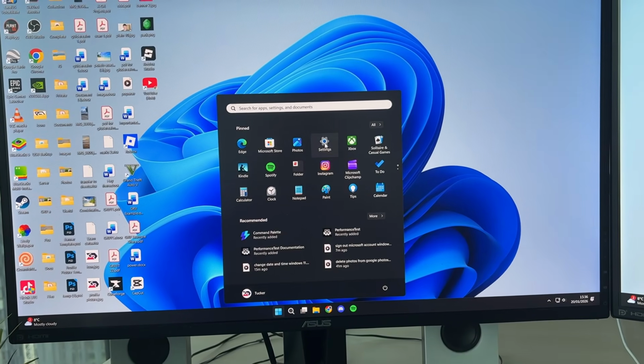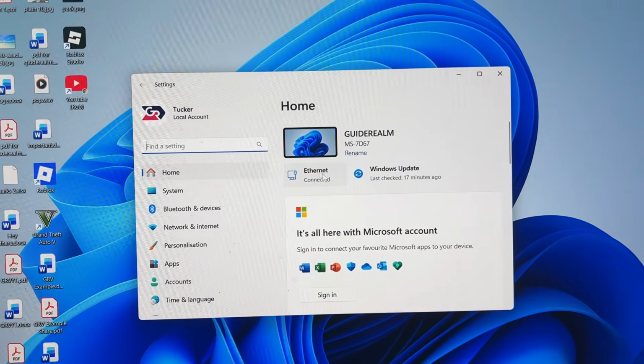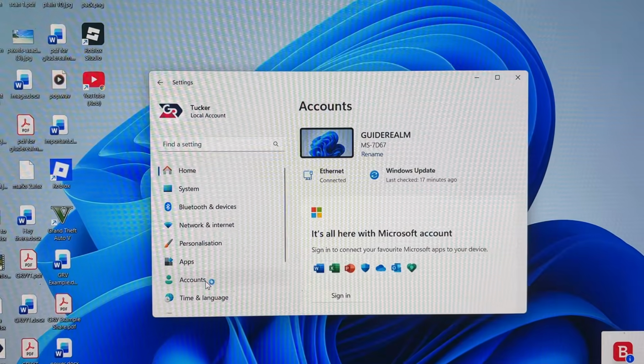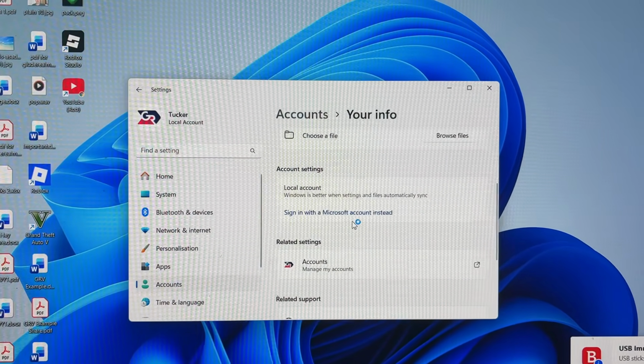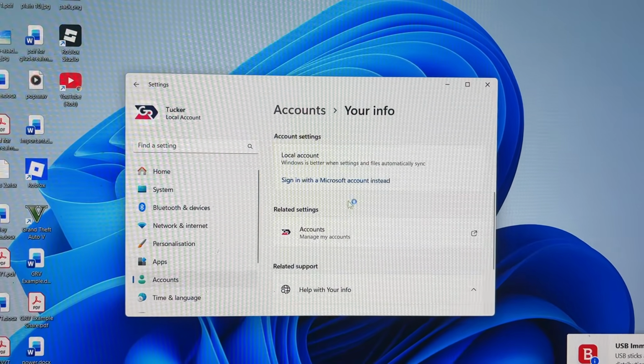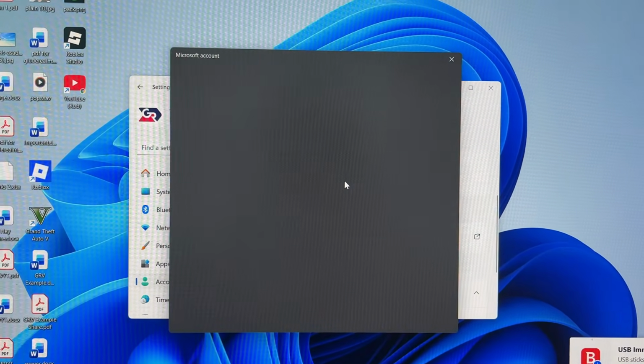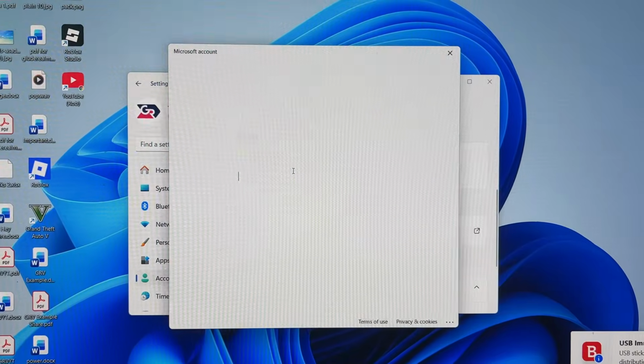You need to come back to your settings like so. Then you'll see local account again. Press accounts to the left. Scroll down, find the option your info. Now you can scroll down and find the option for sign in with a Microsoft account instead. Now you can sign in with the other account you want to start using.